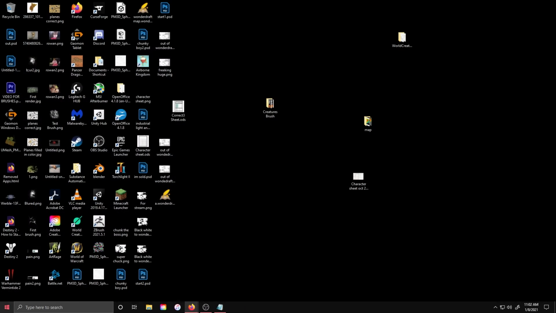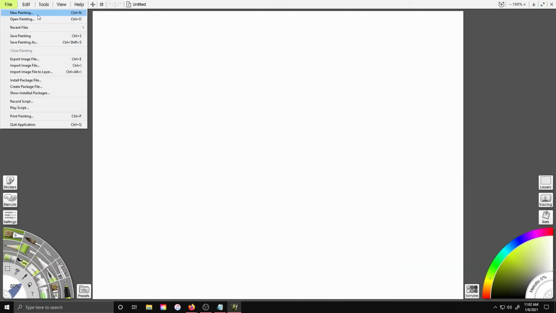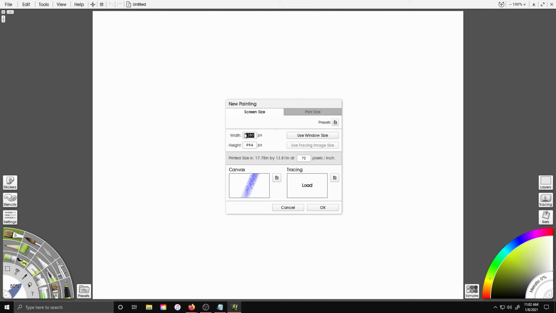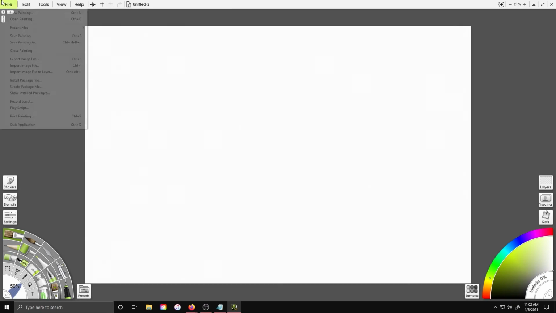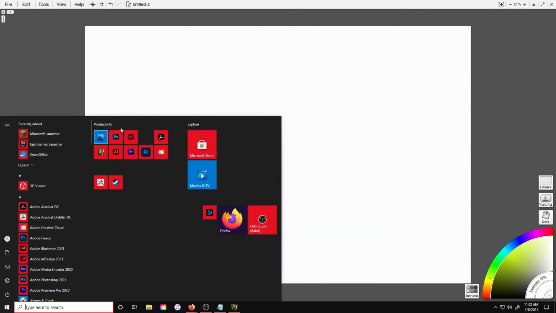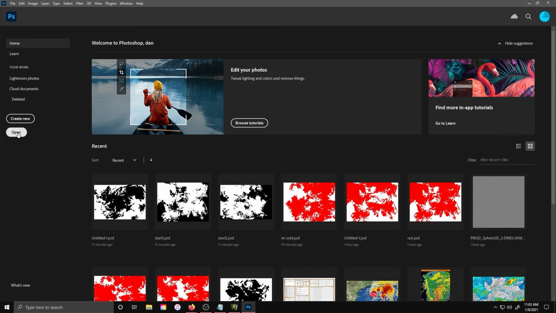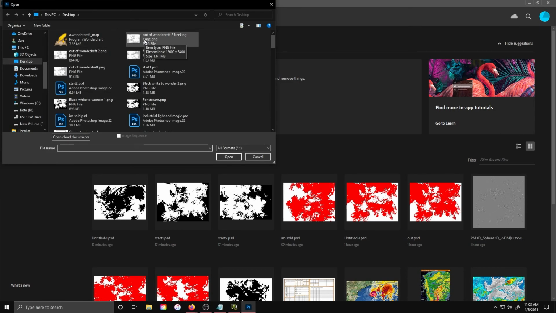Okay, we're back in. We're now going to be opening up Artrage. Check if there's any updates. There's not any updates. Well, this is interesting. This is a mistake I made, but that's okay. This is good. I realized that I had it taken out. I hadn't made a transparency. So I'm going back into Photoshop.